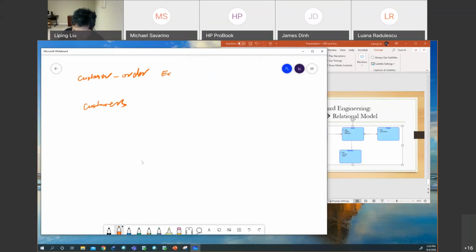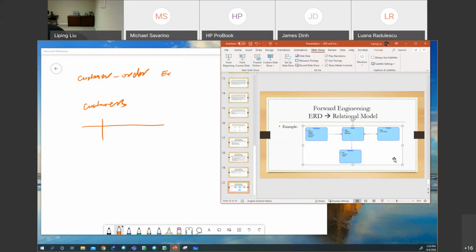By the way, when we name things, there's an industry convention. When you draw ER diagrams, make sure every name is a singular noun. But when you create tables, create relational models, every table should be a plural noun. So customer, customers, payment, payments. Now for customers, what do we have? We have customer ID, last name, first name, birth date, and income.